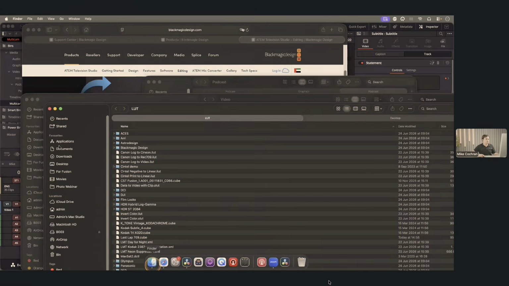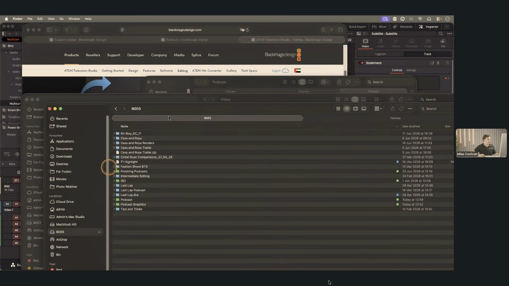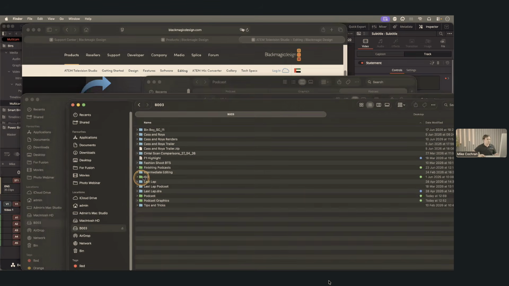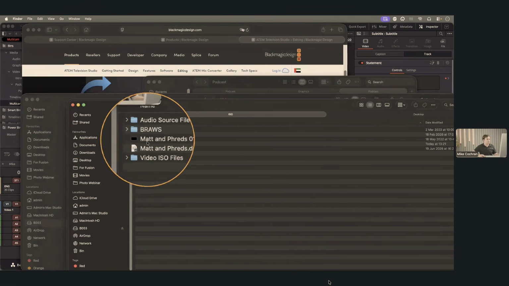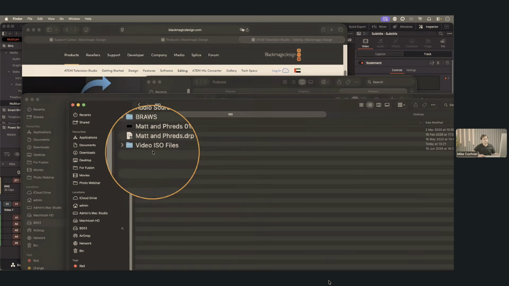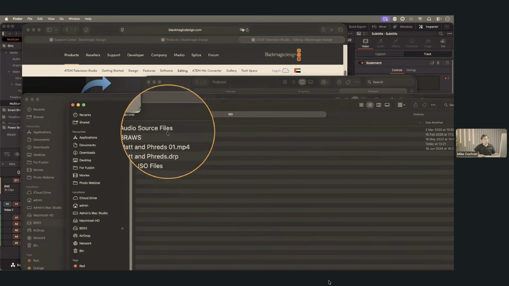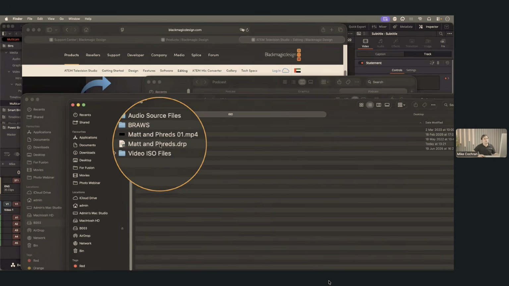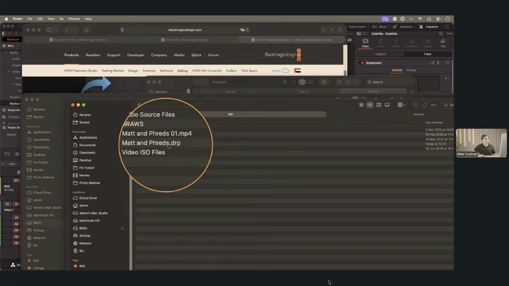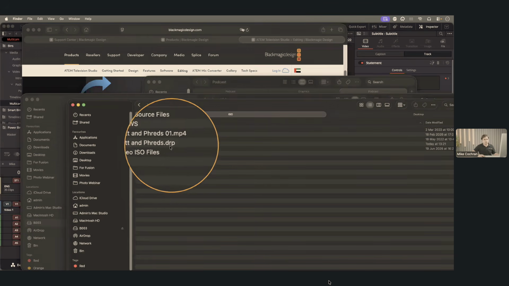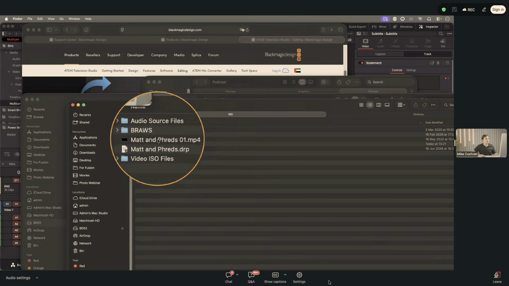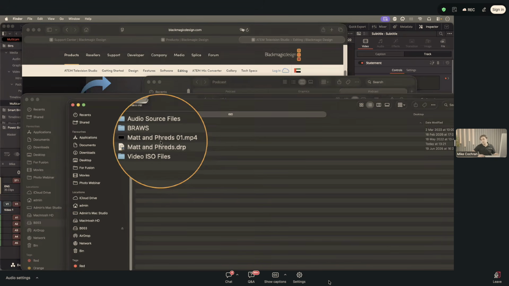So if I just quickly show you in my drive over here, let's have a look. If I go to my ISO over here, this is typically what you would see. You get your video ISO files, you get your audio source files. The ATEM ISO will give you a DaVinci Resolve project, which is a DRP. It will give you a flattened MP4 of what was done by the Vision Mixer in real time.